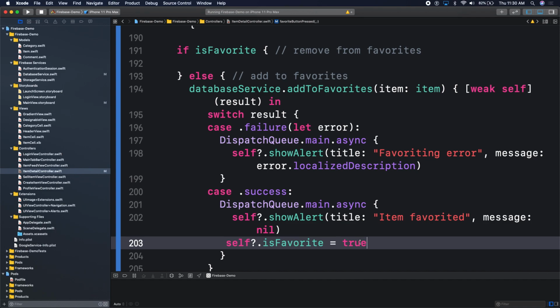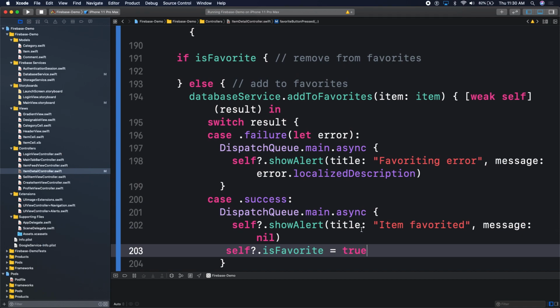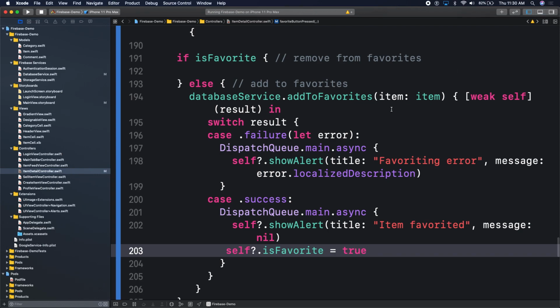The minute we say isFavorite is true, what happens? Cassandra? Right, so the icon changes. The minute I change my isFavorite variable, our icon will change. Okay? Next, let's go ahead and, can we scroll up a little bit? Next, we'll go ahead and call our remove favorites function.